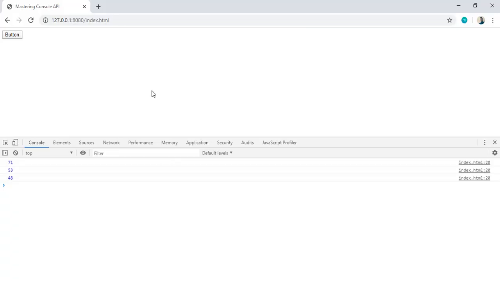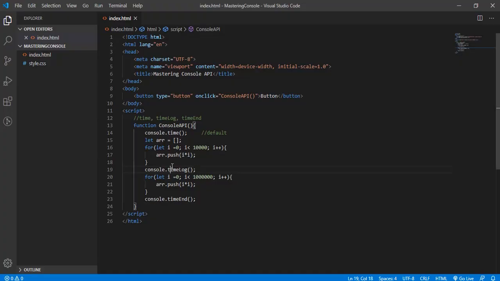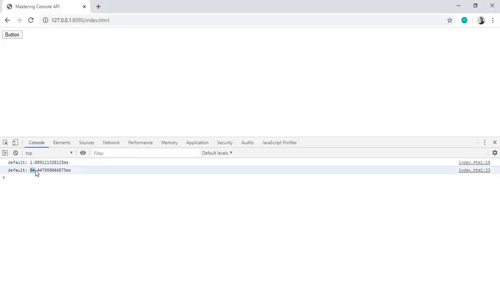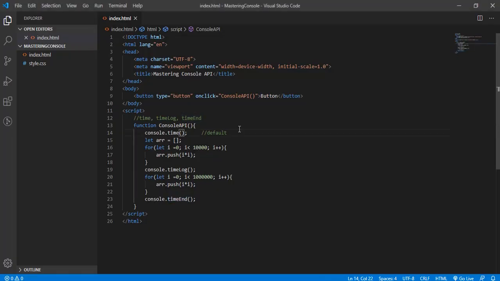So let's come here, refresh our page, and click on the button. You can see it says 1 millisecond was taken till this operation, and at the end when we stop the timer, the total time taken was 94 milliseconds. We can pass a timer name also. The benefit of this is that you can run two different timers.